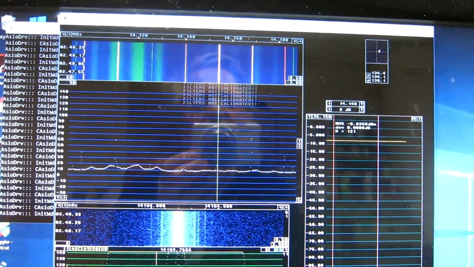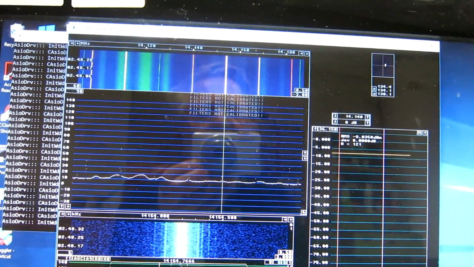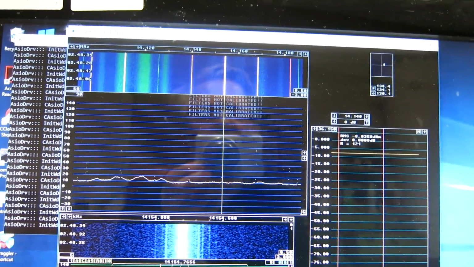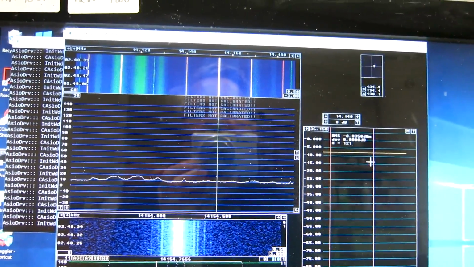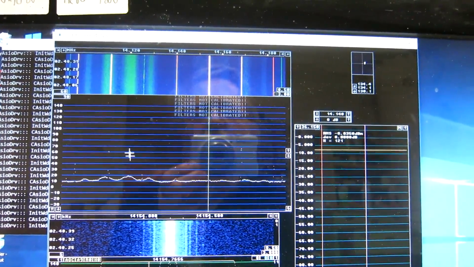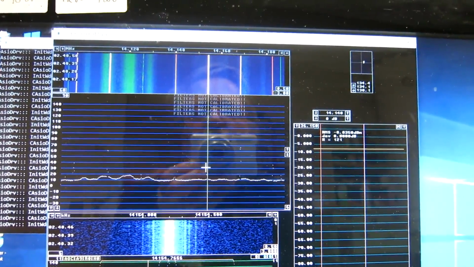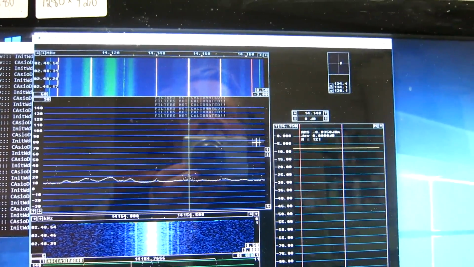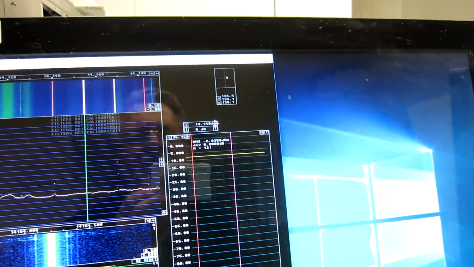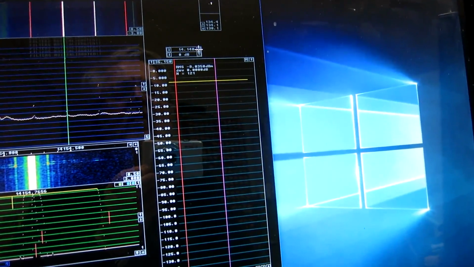I'm studying reciprocal mixing in this video. Now it's the Asus Xonar. I have placed a strong signal not at the usual position here somewhere, but at the point where the noise floor is fairly low. And now I will change the frequency by 20 kilohertz while looking at the noise floor.